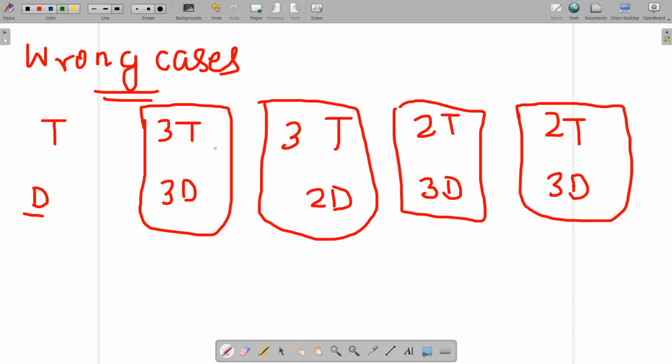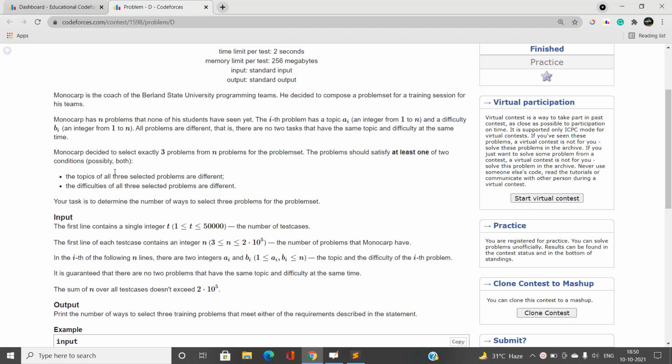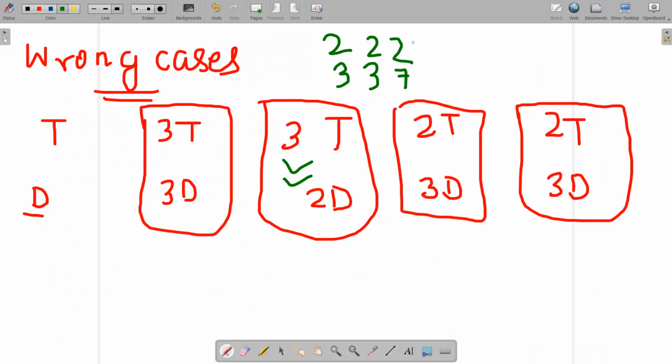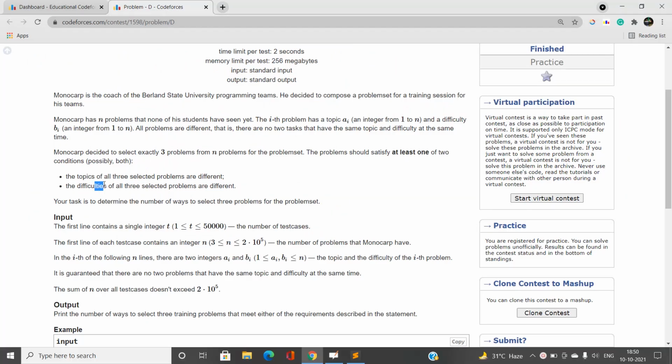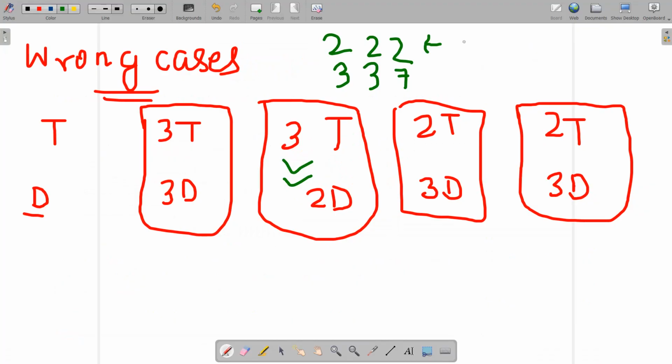Why I'm saying it out, like let's say we are going to work upon this three topic themes, like we would be having two and two difficulties same, so we'd be saying like three and let's say 7. So this is one of the cases we need to avoid, because this criteria is not going to be fulfilled. You can see the topics of the three selected problems are different, but here it is same, and the difficulties of all the three selected problems are going to be different, but here it is not. So the number of these type of problems should be subtracted from our answer. Okay, so we would be working upon that.